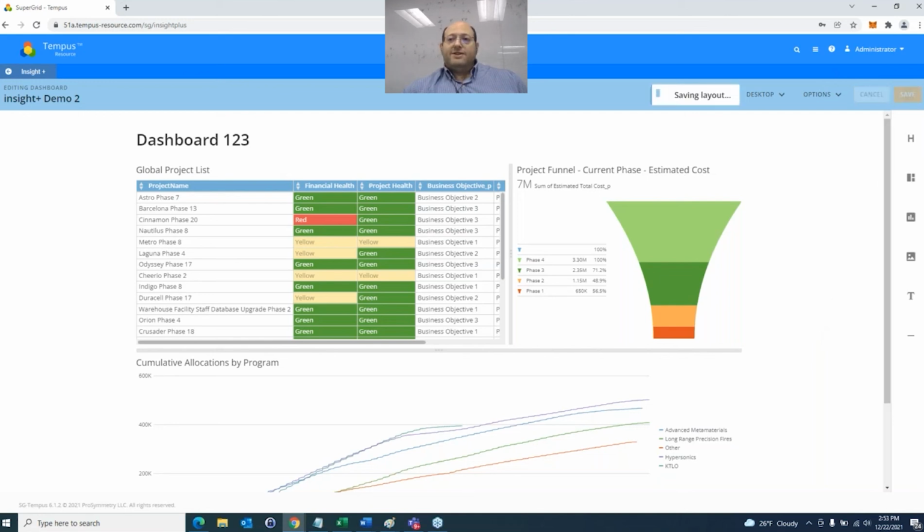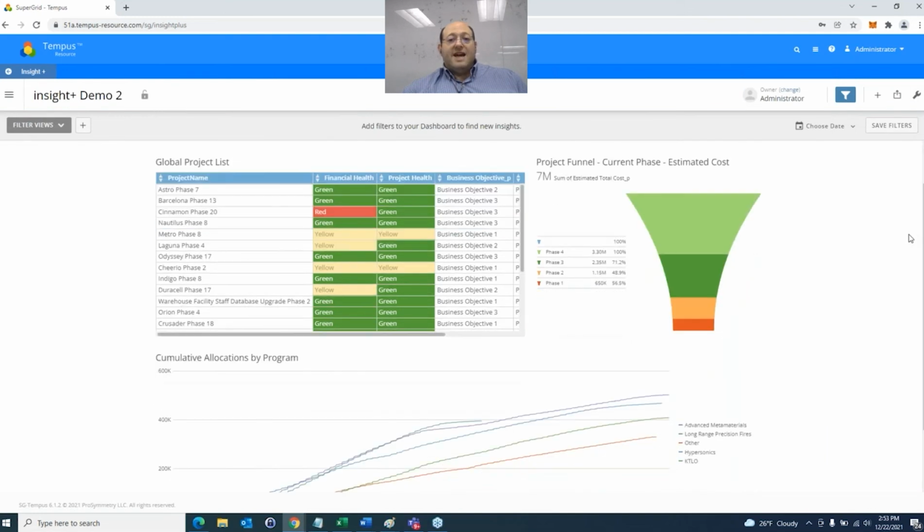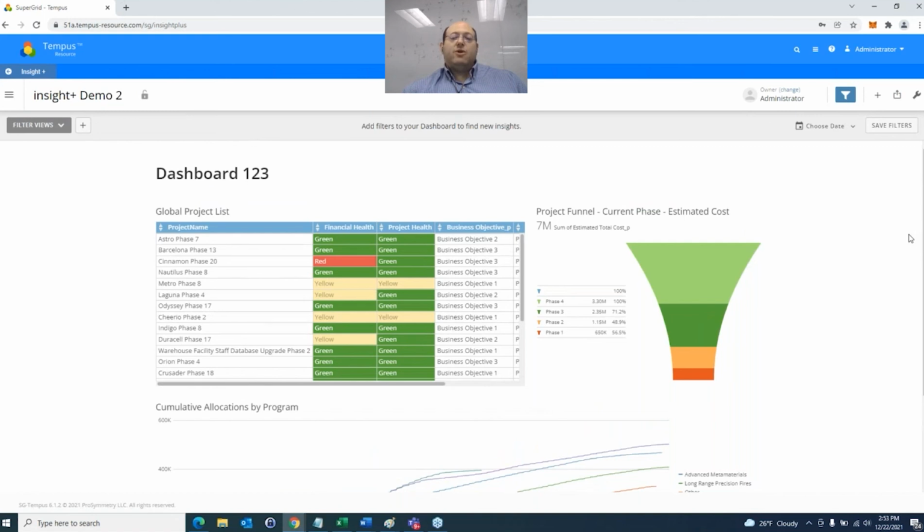So let's go ahead and save. And our dashboard is now complete. The dashboard can be exported to PDF, to PowerPoint, or distributed to anybody in your organization.